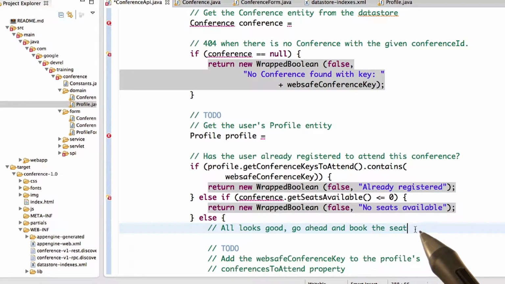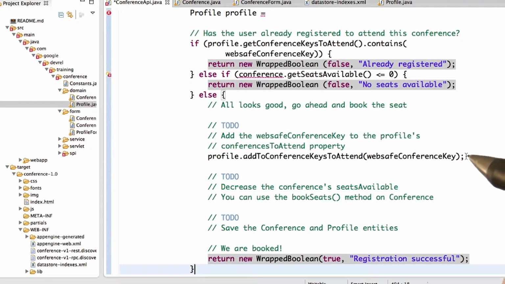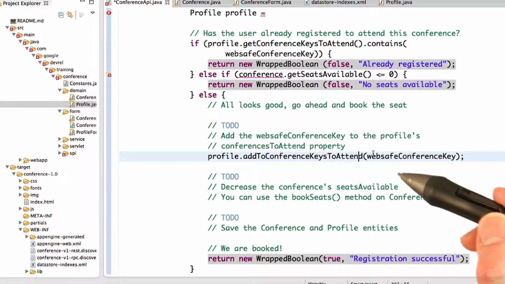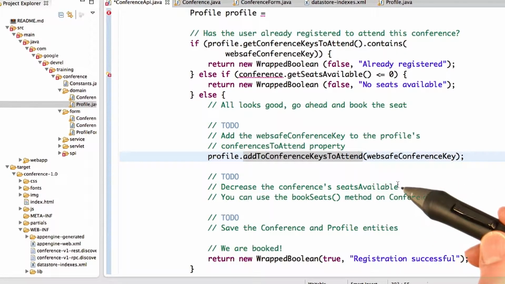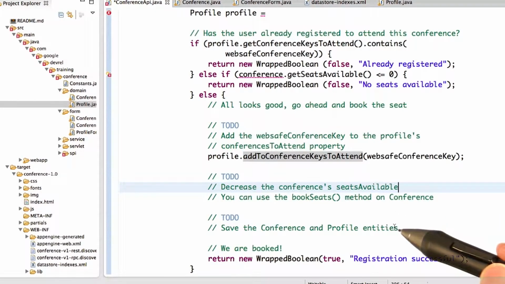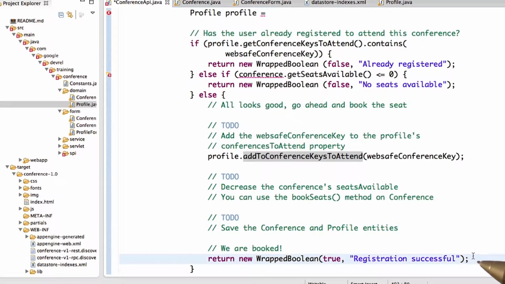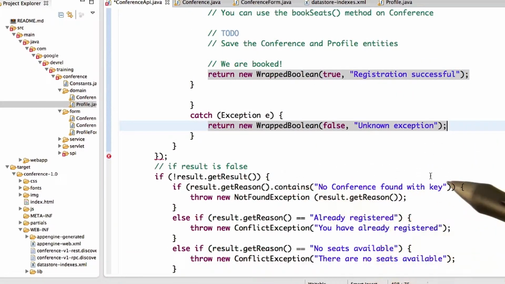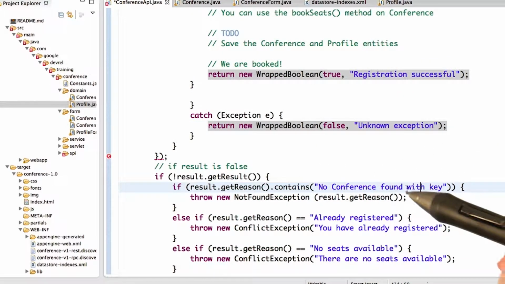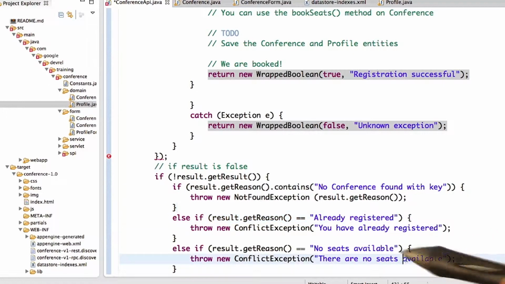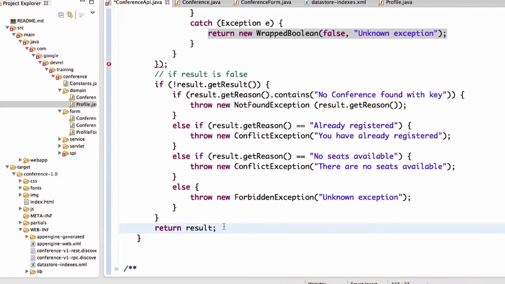Then, if all the conditions are met and it's okay for the user to register for the conference, go ahead and do the registration. So you need to add the conference key to the user's conference keys to attend property. You need to decrease the number of seats available. You need to save the conference and the profile entities. And then you need to return a WrappedBoolean whose value is true, because this transaction requires a WrappedBoolean result. And then, if there were reasons why it didn't succeed, you're going to need to turn around and throw the appropriate exceptions. And then finally return the result.